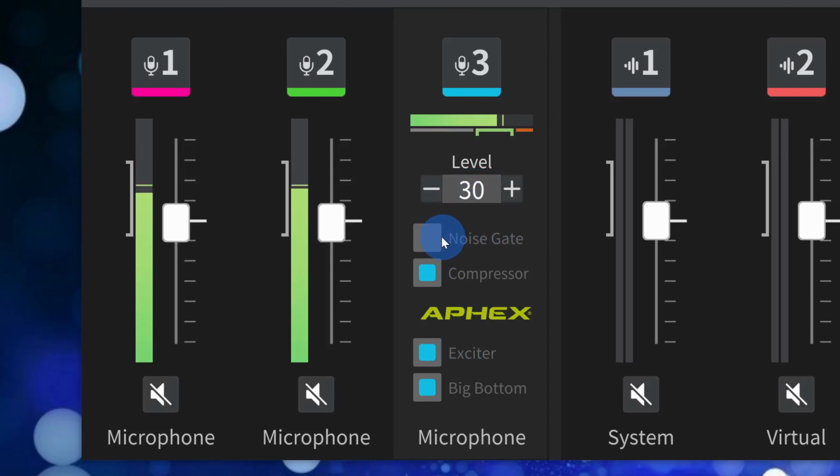I have something called a noise gate, and I can toggle that on or off. A noise gate helps reduce any background noise in my audio signal. So let's say that maybe I have an air conditioner on in the background, or maybe my computer fan is really loud. I can toggle on the noise gate, and that'll eliminate all of that background noise.